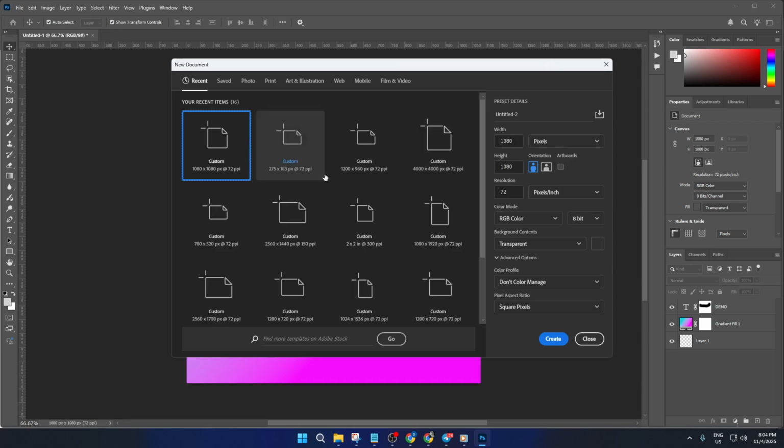Adjusting the resolution matters too. For print, you'll want a higher setting, but for web or social media, 72 pixels per inch is usually perfect. The color mode is also key. RGB is standard for screens, while CMYK is for print. Getting these details right at the start saves you headaches later, so don't rush it.